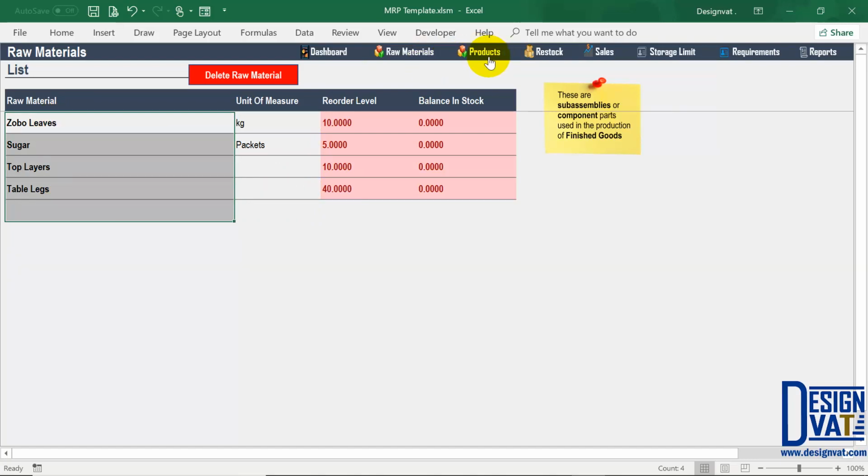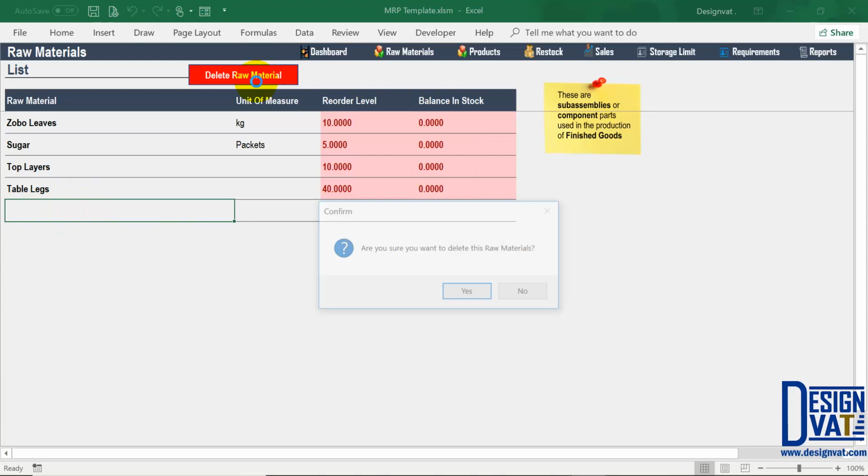So that's pretty much a summary of how this section works. You just list all the raw materials that you use in the production of your finished goods. You double click, enter the raw material name, the unit of measure, and the reorder level. The template will automatically calculate the balance in stock. Deleting is the same thing. You simply click on any cell in that row, click delete, and then you click on yes.